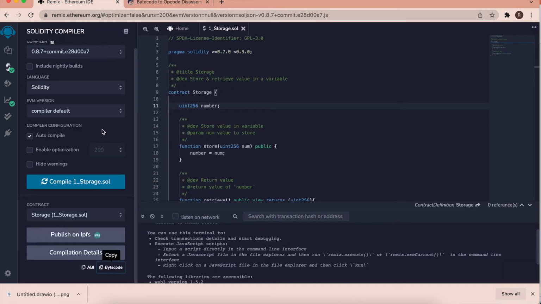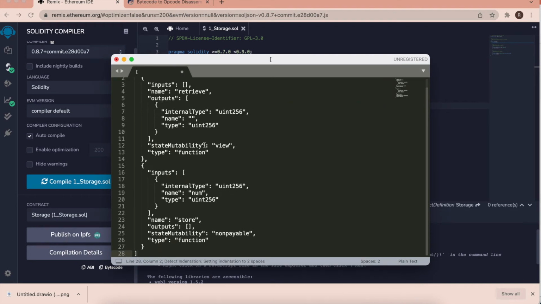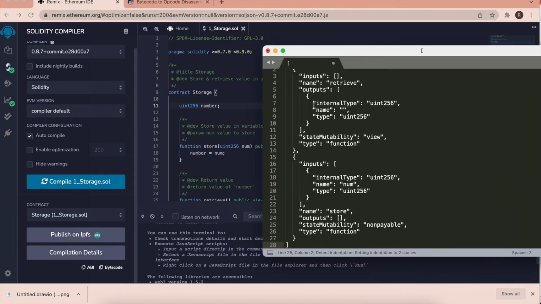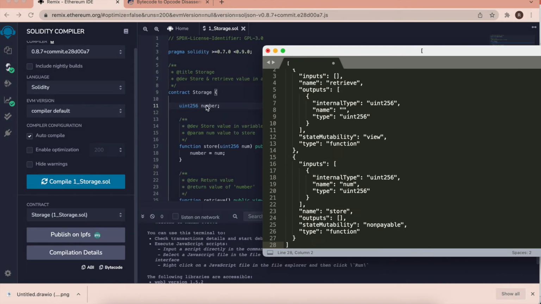Now we'll talk about the ABI. So this is the ABI. The ABI lists what variables or objects are available in your contract. See, there is something called number, which is a uint256, an unsigned integer of 256 bits, and that is mentioned. There is also a function called store.